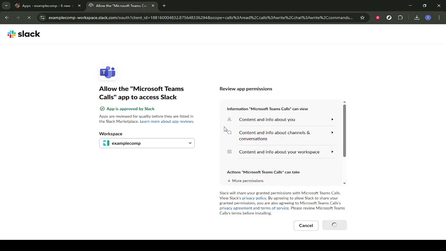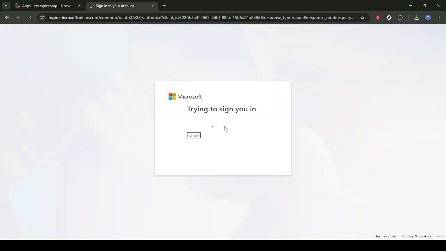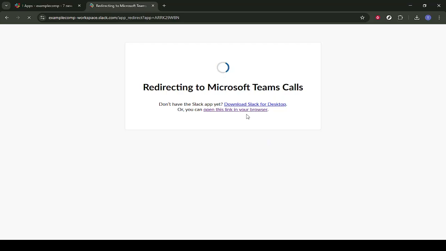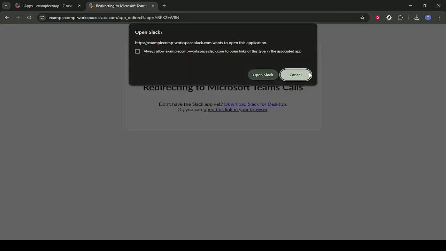After that, your browser will redirect you to a Microsoft Permissions page. This is where you connect your Microsoft account so Teams can work with Slack. Review the requested permissions, then click Accept. Once that's done, you'll be redirected back, and the integration is complete. You can now start or join Microsoft Teams calls directly from Slack channels and messages.